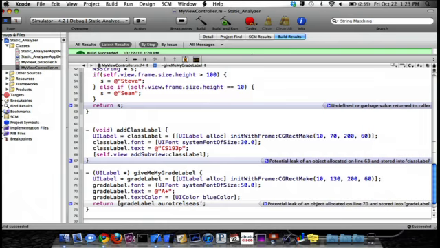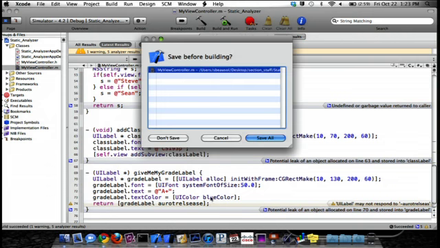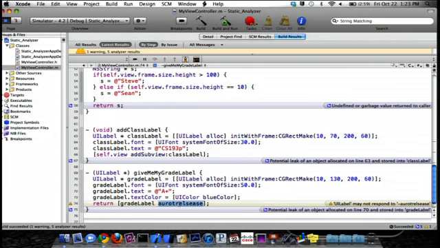If we return the auto-released copy of that, then the caller of this method can retain it if they want to own the object, or if they're going to add it to the subview right away, adding it to the subview will retain it, and we'll be okay. So if we run the static analyzer again, okay, typo, auto release.